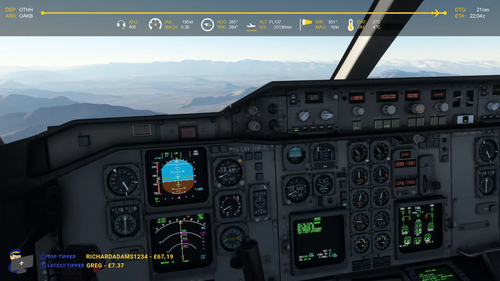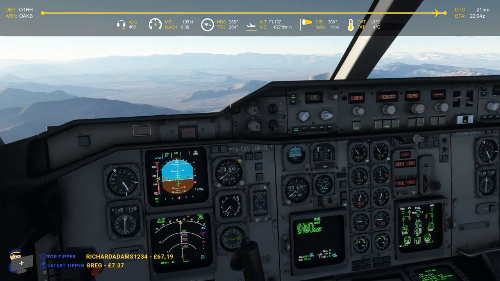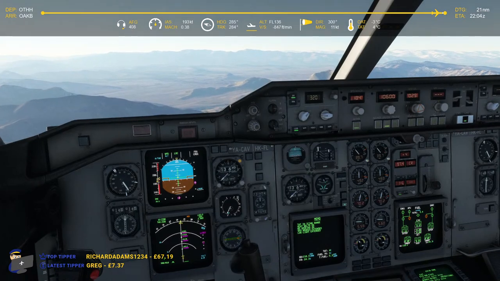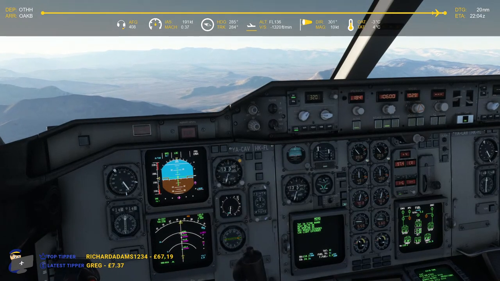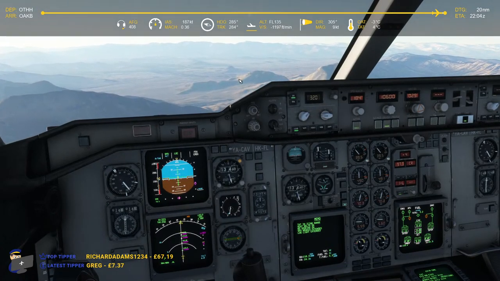Flaps 15-15. Slats and flaps 15-15. Good 8 straight hours of talking to Noah. Yeah, it would be less safe if you had nothing to do, I feel. Those mountains are very close, yes.